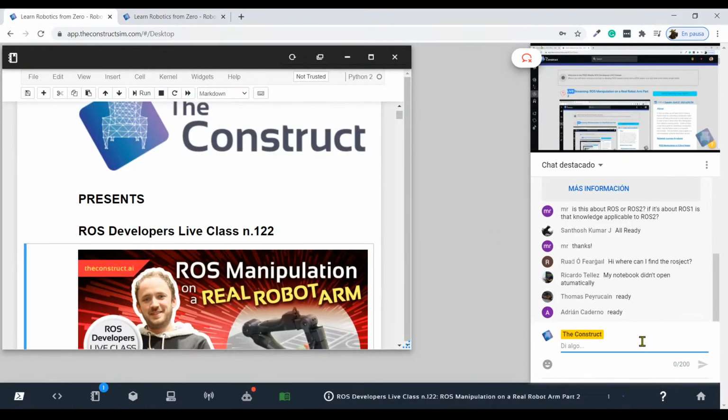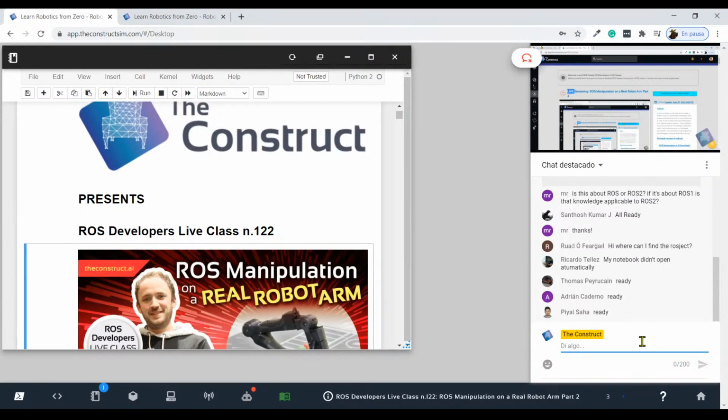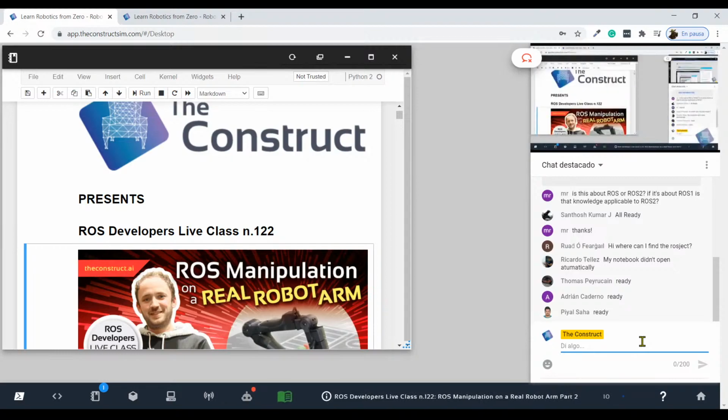Ready, says Thomas, ready. My notebook didn't open automatically, says Ricardo. I'm sorry to hear that, Ricardo. Ready, says Pia Saha also. Okay, excellent.